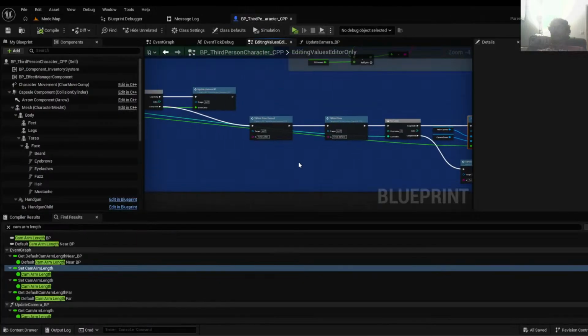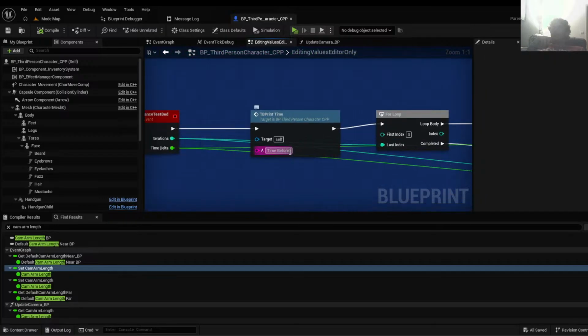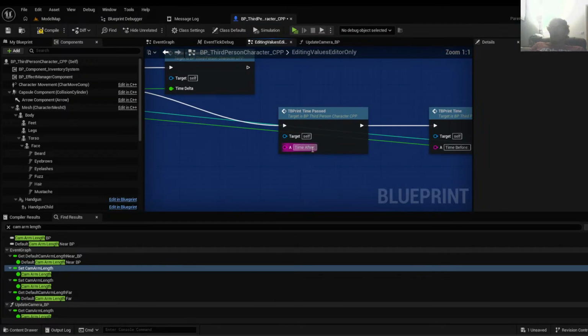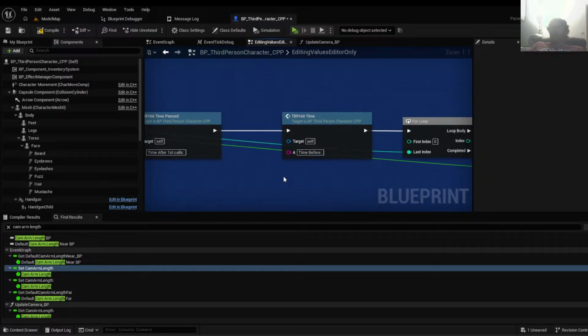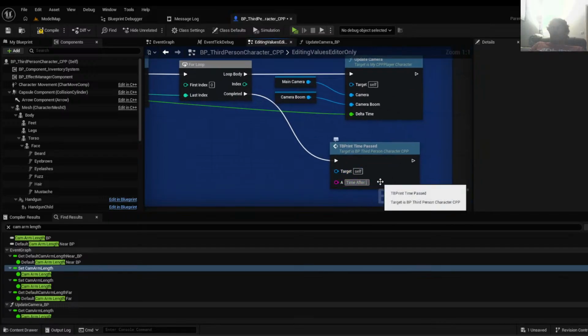And make it time before first comparison, first calls, time after first calls, first calls, time before second calls, and time after second calls. It will be less confusing.